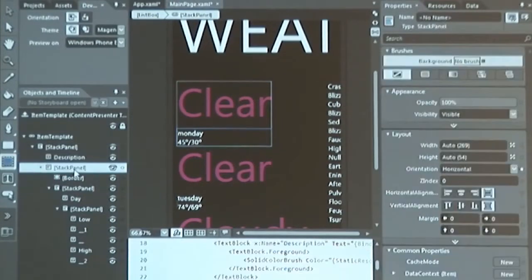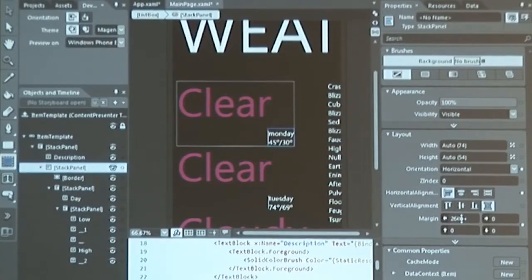The next thing I want to do is push the day of the week and the high and the low temperature a little bit over to the right. First of all, I'm going to align it horizontally, that entire group, by selecting the container stack panel to the left. Then I'm going to set the margin to 260 on the left so it moves over.